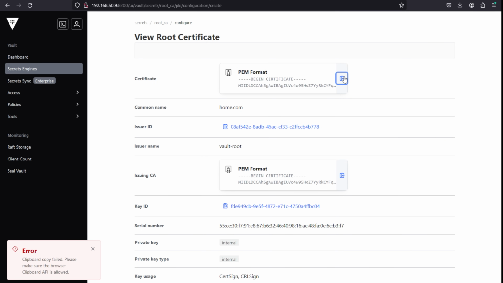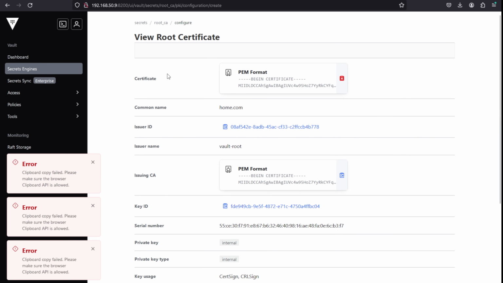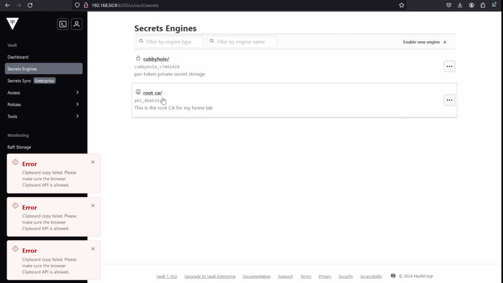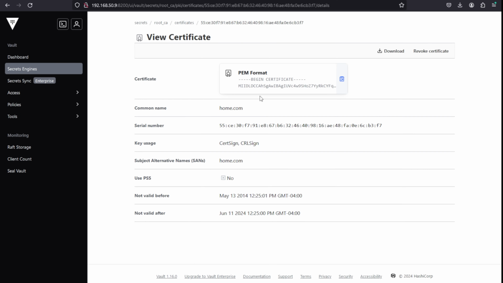And I don't want to configure TLS because that would make this video longer than it's already going to be, right? So what we can do is when you're on this page, go ahead and just click on Secrets Engine, click back on your root CA, click Certificates, and then click on that certificate.